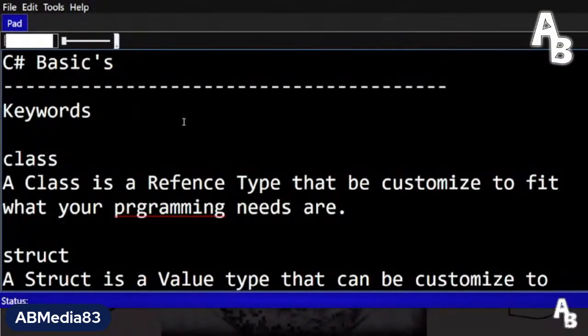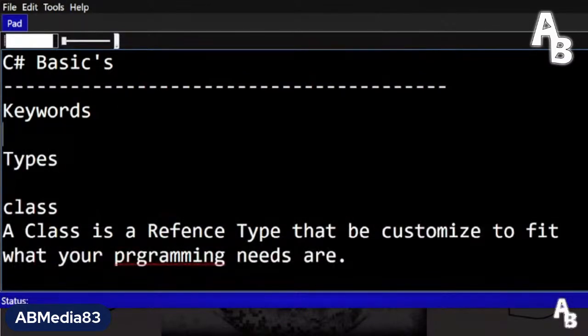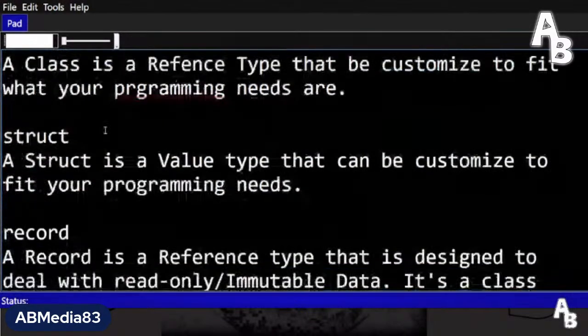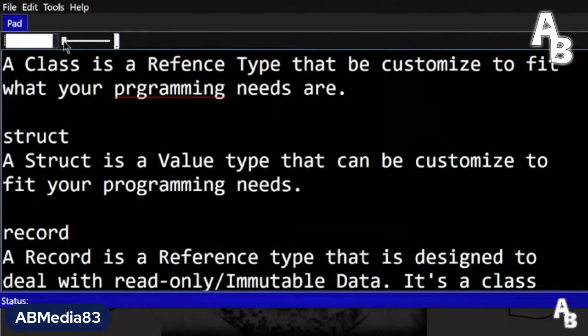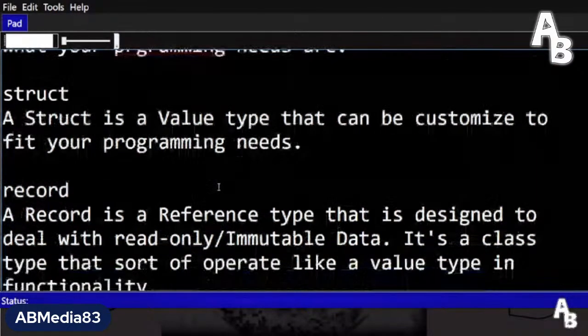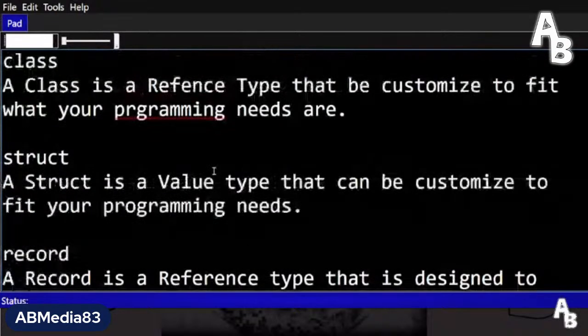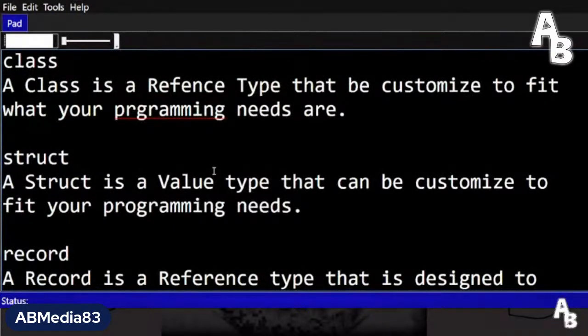The next type, and these are keywords, but I'm actually going over types right now. These are some of the basic types in C sharp. All right. Next one is struct. A struct is a value type and operates a little bit differently from your average reference type. I'm not going to go into all the details right now, but you'll get the idea as we come along. It's very similar to a class, but the difference is it's a value type and it operates a little bit differently.